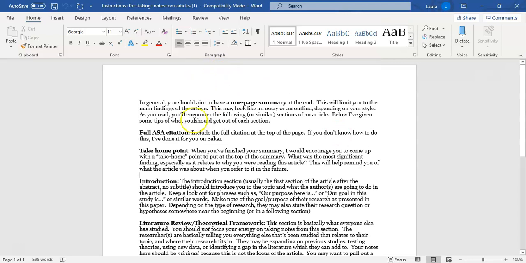You should start at the top of the page with your full ASA citation. I've actually typed this out for you on Sakai for each reading, so you can copy that, but the goal here is to help you familiarize yourself with the ASA citations.